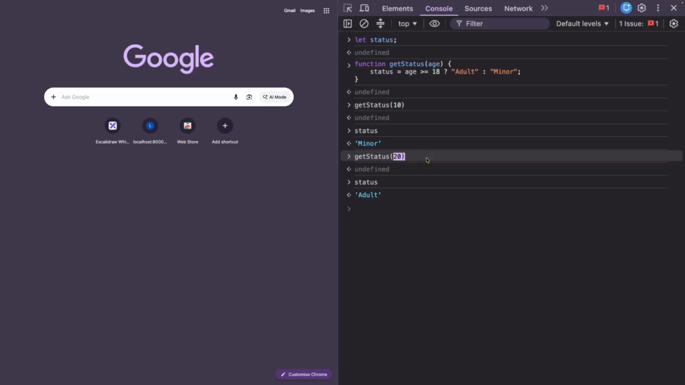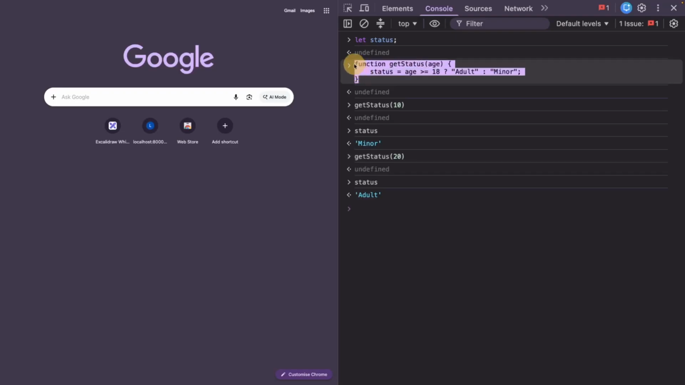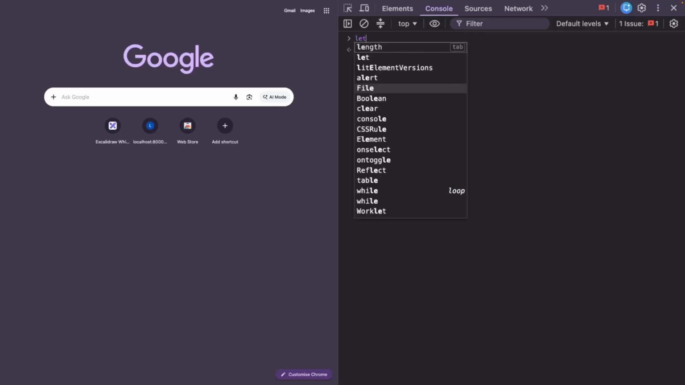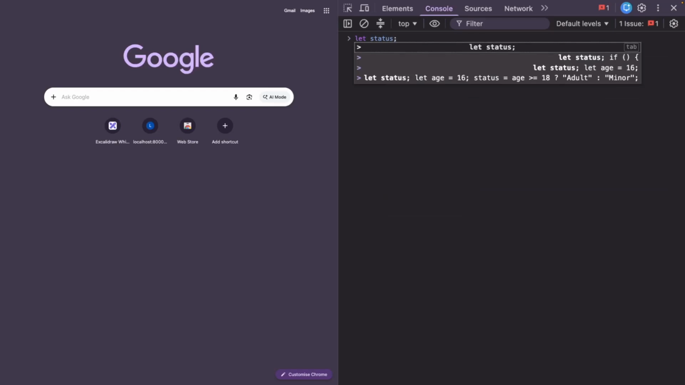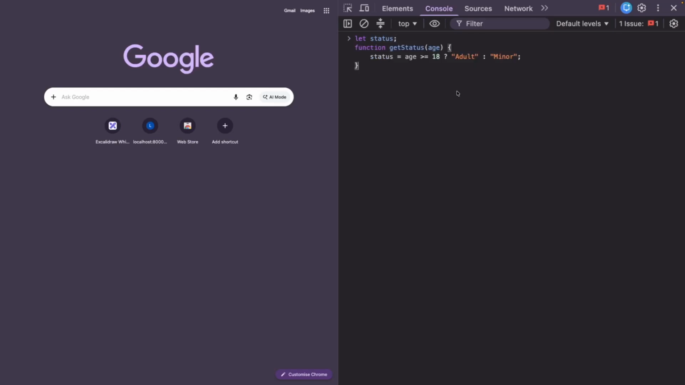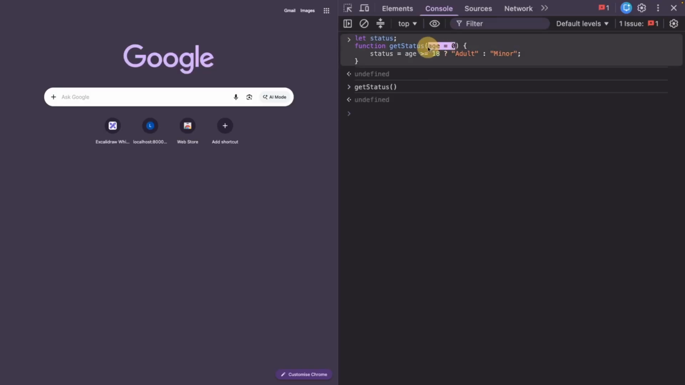Now there is one more option that we have, and that is the default value. So in case we don't pass in the age, we can set the default value of age. And in order to do that, I'm going to copy this function and clear the console. Now let me redefine the status because I cleared the console and refreshed the screen. I'm going to redeclare this one, and what we can do is set the default value of age. So let's say we set 0. And this 0 is going to be only used when we call the function and don't pass in age. So if I call the method and don't pass in any value and press enter, it still works. It is going to use the value of age as 0. So if I print status, it says minor.